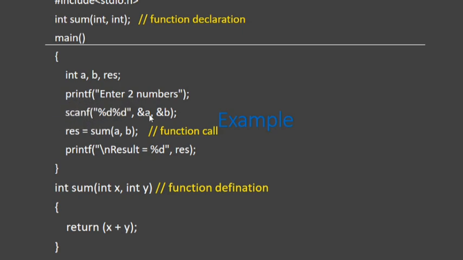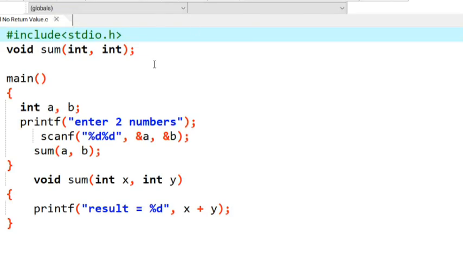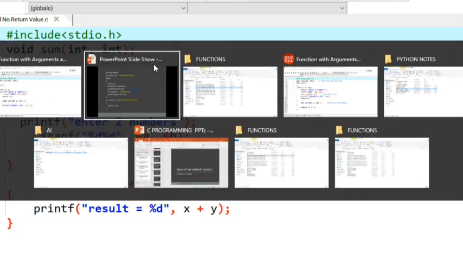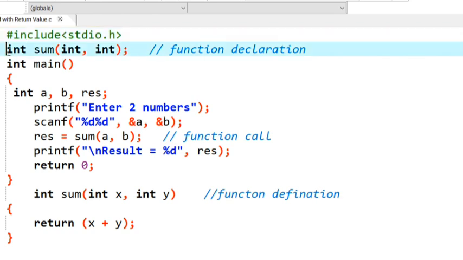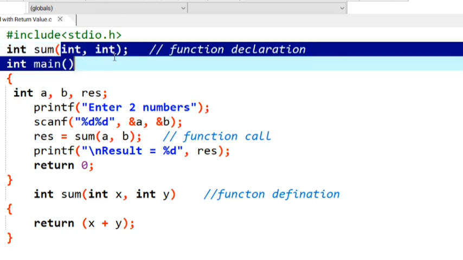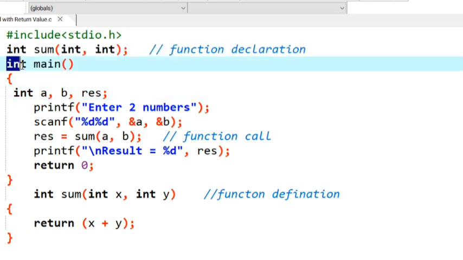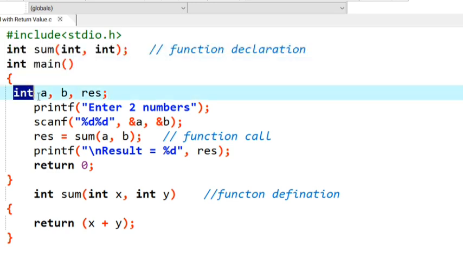Okay, so let me execute this program and you will understand this. This is a program with function with arguments and function with return value. So #include <stdio.h>. This is a user defined function: int is the return data type, sum is the function name, and the arguments are int, int. This is nothing but the function declaration. Every C program starts with the main function. I'm declaring a, b, c and result.